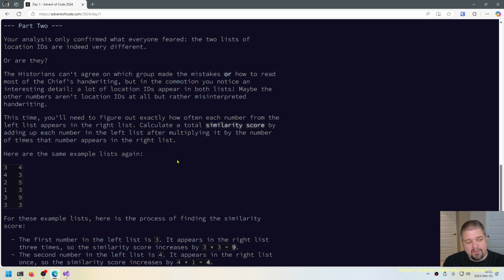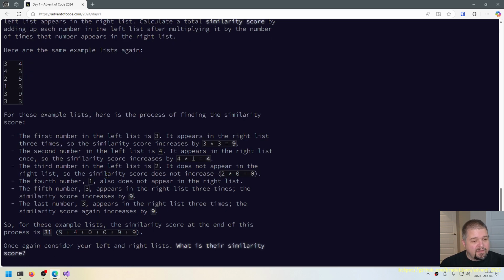Calculate the total similarity score by adding up each number in the left list after multiplying it by the number of times that number appears in the right-hand list. All right, so here's the example data again.